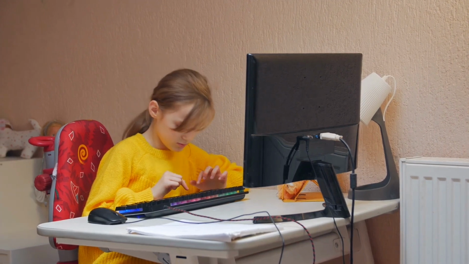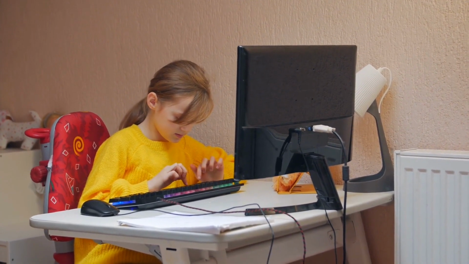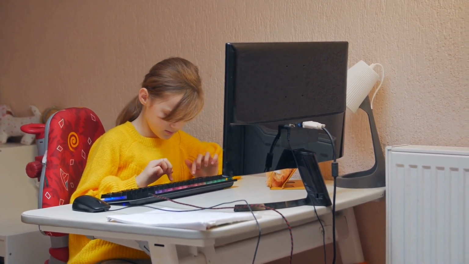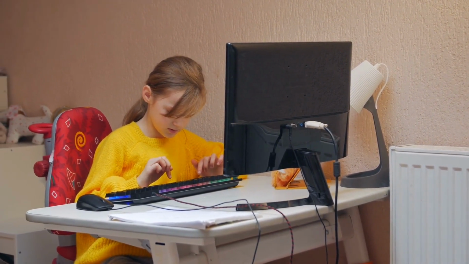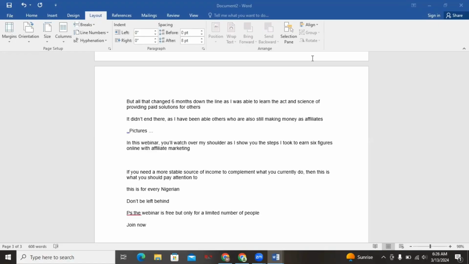So for this tutorial, we won't do much about writing from scratch. I'll just assume you already have your own manuscript written and we are going to be going on to structure it. So this is the manuscript I'm going to be working with. It's just a random text, so we are going to be using it for this tutorial.